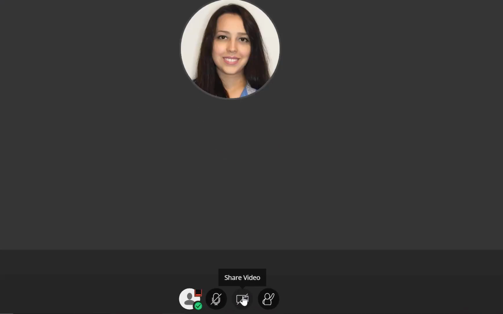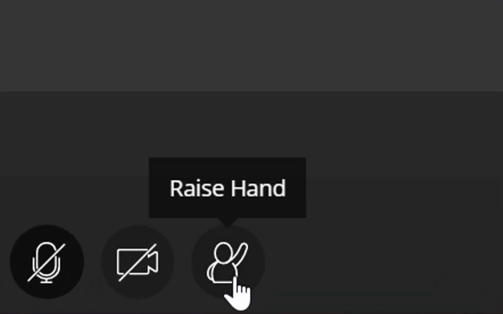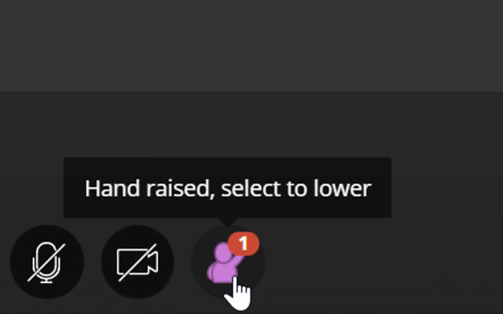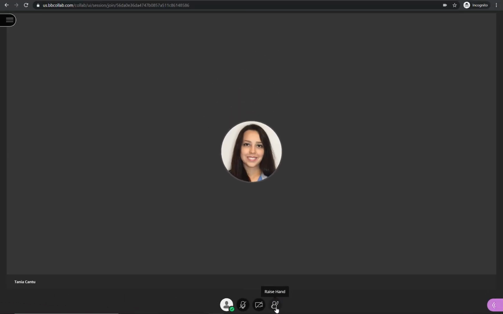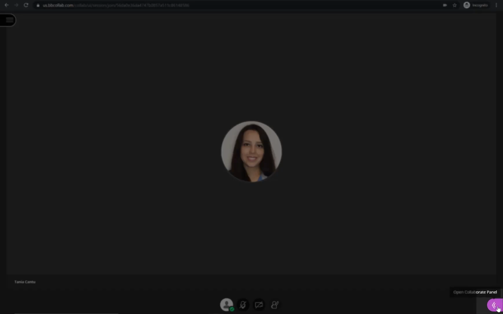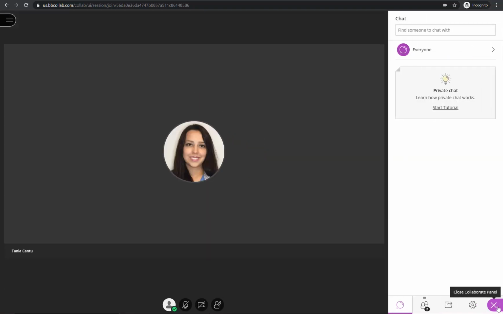On the right side, you have the Raise Hand button. This one is helpful when you want to take turns to participate in the session. On the right bottom corner, you will see a purple button. You have to click it to display the Collaborate panel. Here you have four buttons.